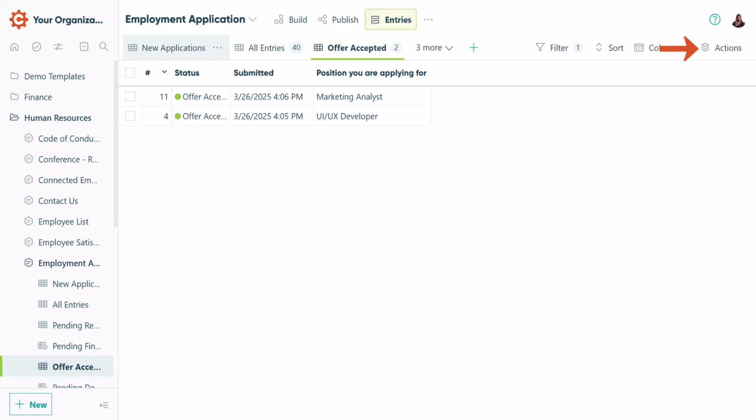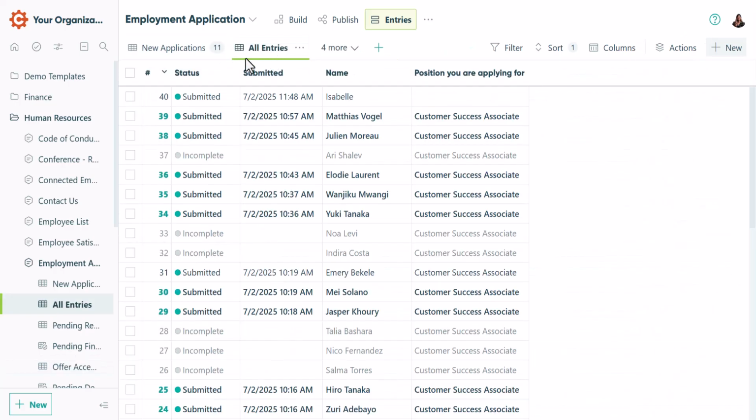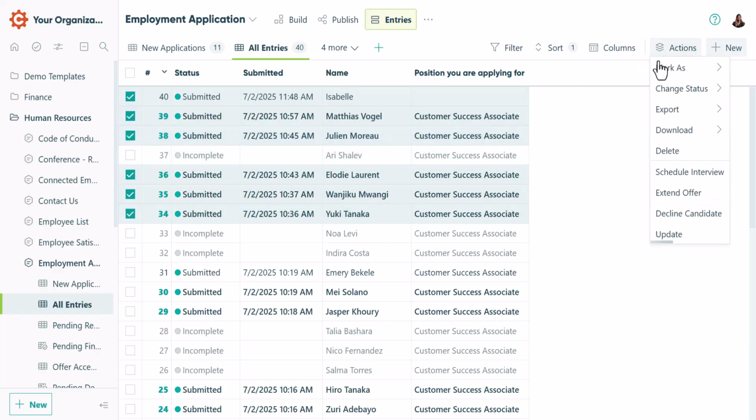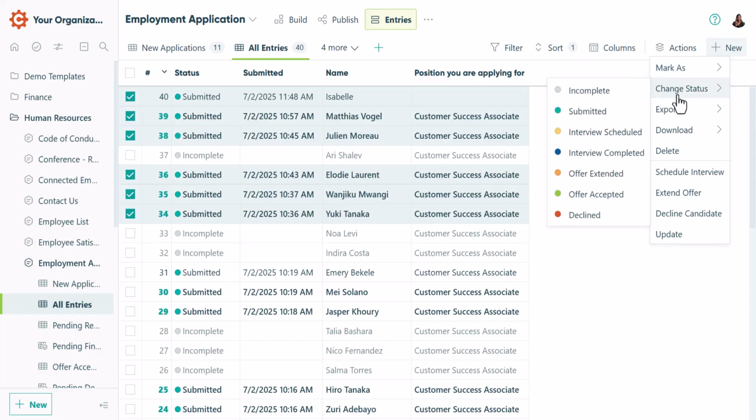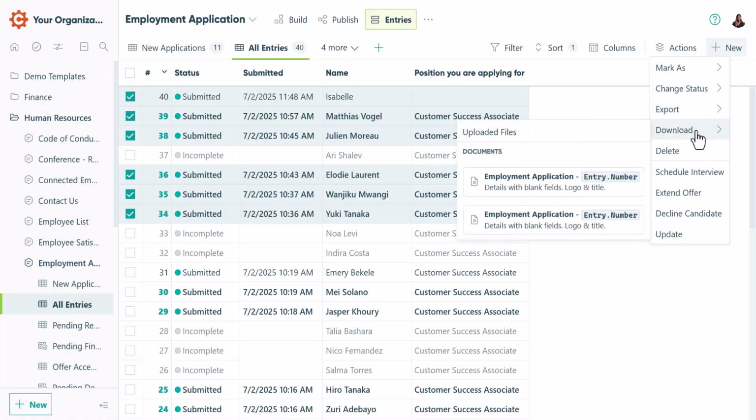These options allow you to perform certain tasks on one or more entries. Start by selecting the specific entries you want or the entire entry view. Then you can use these options to do everything from marking entries as read or unread, changing the entry status, exporting entries, downloading attached files, or deleting entries.